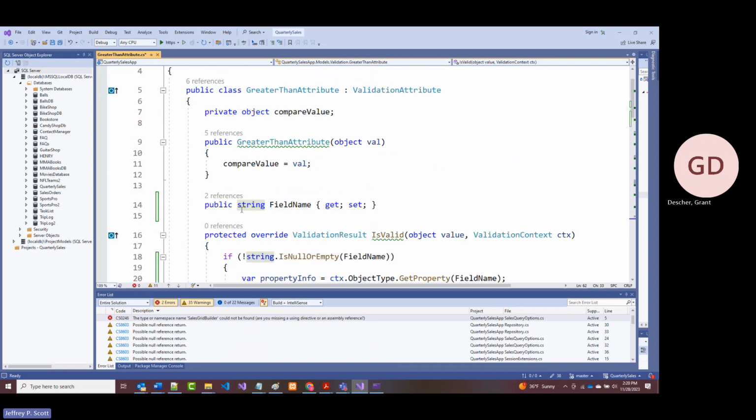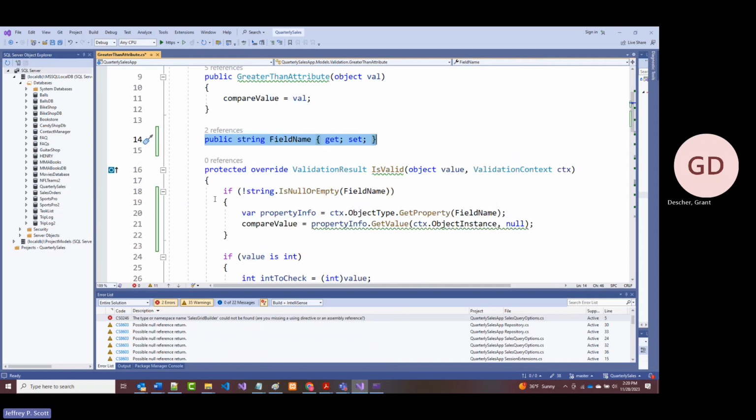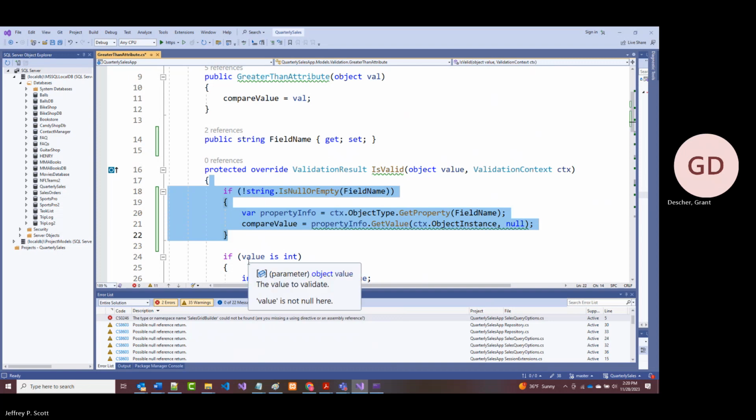So what's new in here are two things. We added this FieldName property in here so we could check. And basically, we're just going to be comparing types in here to make sure we're comparing apples with apples, however you want to refer to that.